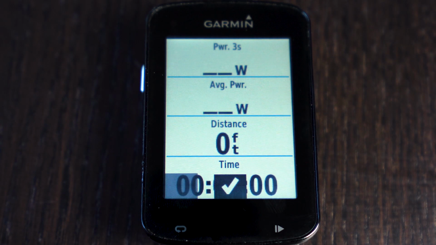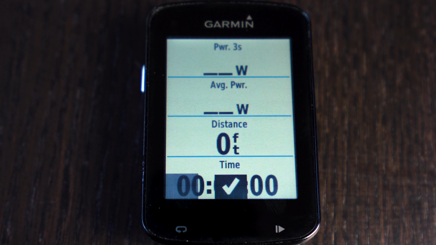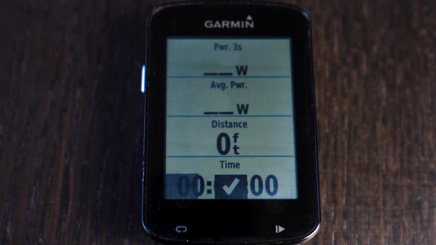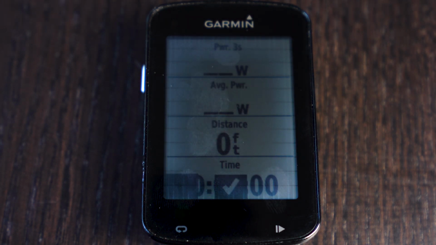But on my race screen, I have 3-second average power. So that's kind of like current power with a little bit of smoothing. My average power for that particular ride, so that gives me a good idea of how I'm doing in the particular race. The current distance, and that's strictly so I know how much further I have to go in the race, and then the total time.